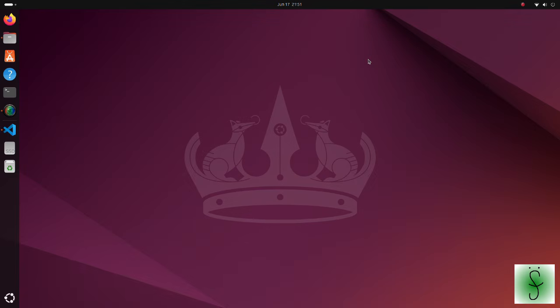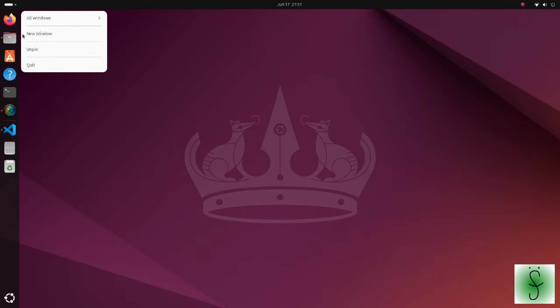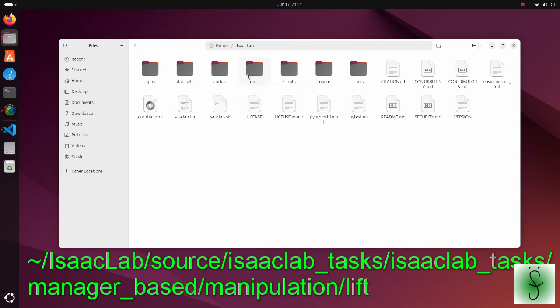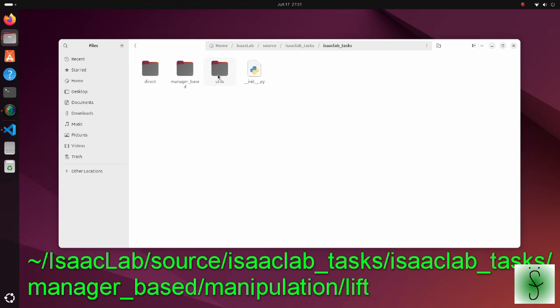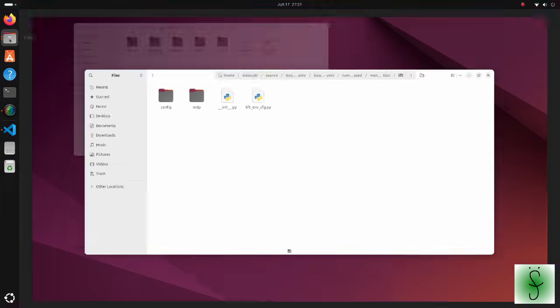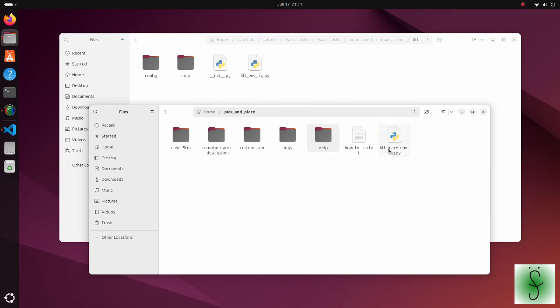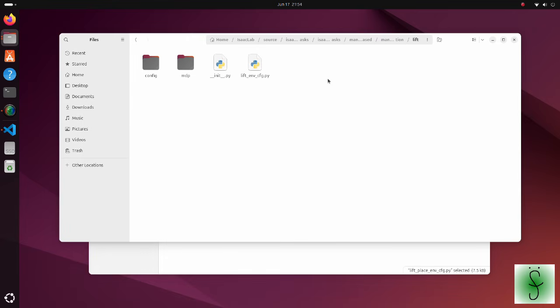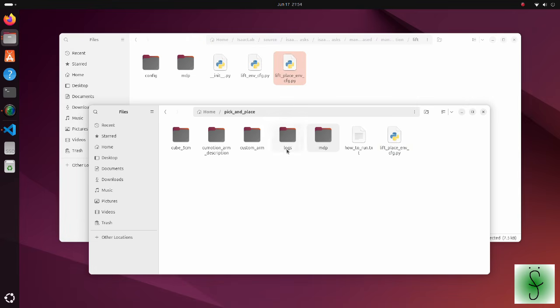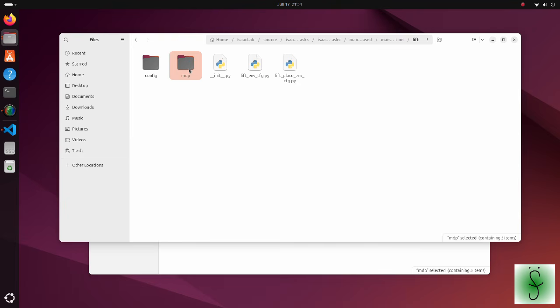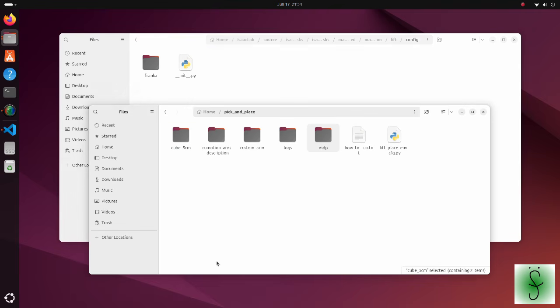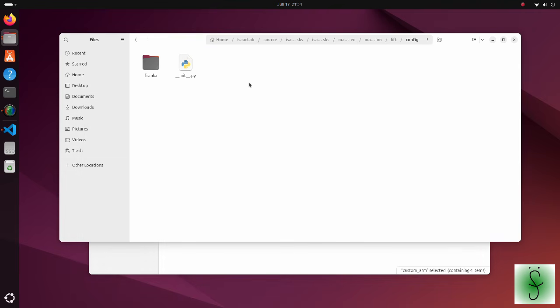Now, let's do the training. Move to the lift directory. Copy the lift place env cfg Python script here. Also, replace the MDP folder and move the cube 5 cm folder here. Move the custom arm folder into the config directory.